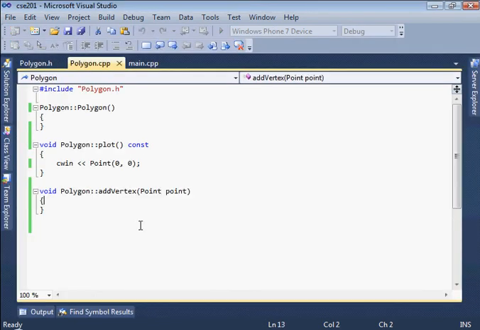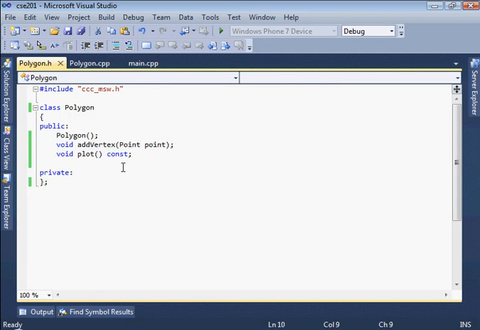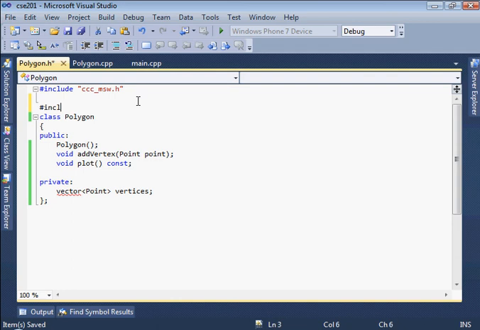Good. Now the vertices are points. We're passing in the points. So let's go ahead and store the points. There's going to be an arbitrary number of vertices. Obviously the test code only uses 4, but we're going to create additional test code that draws different polygons. So we need an arbitrary number of vertices. So we'll use a vector of point called vertices. And we're going to need that header file.